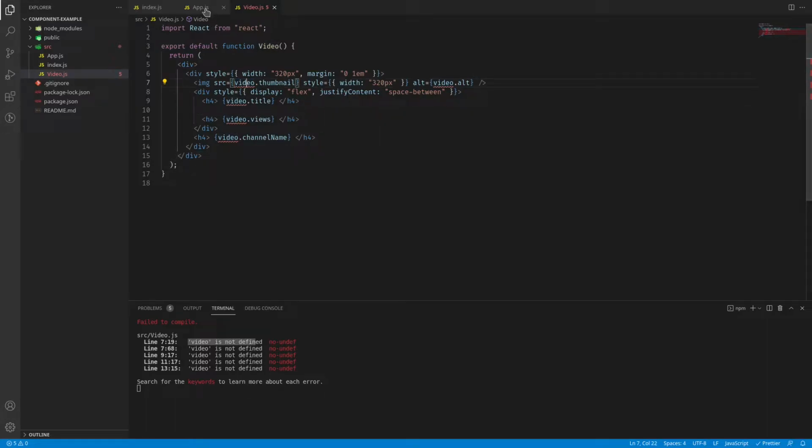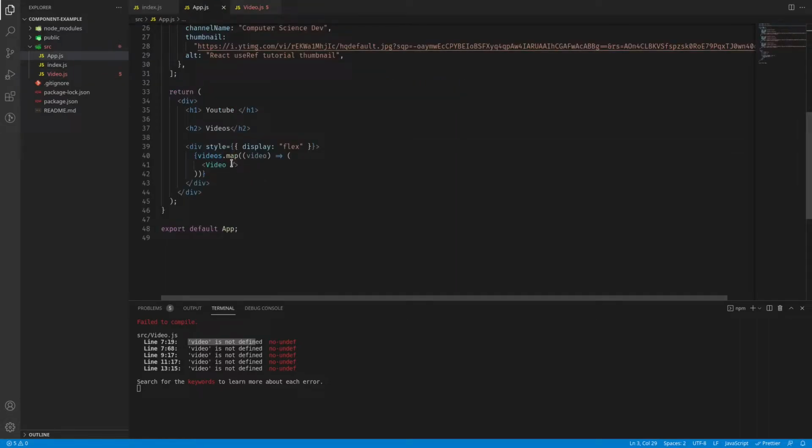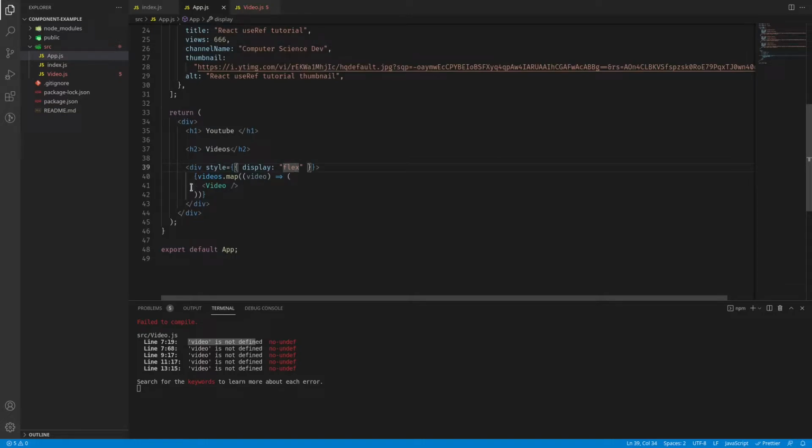That's because we need to give this object, the video, a value. In order for us to do that, we need to use something called props. Props are basically values that we put through to our child components. We're currently in our parent component, and we need to pass this video here. So we're going to do that with props.